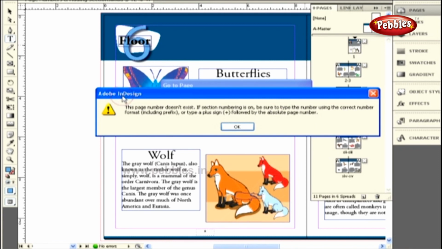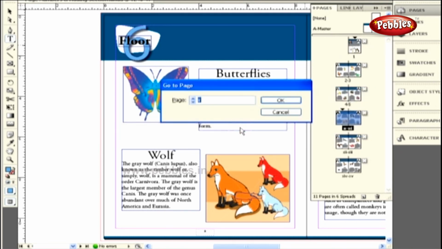You'll notice an Adobe warning dialog box asking us to make sure whether we type the number using the correct number format in our section. Now let's click the OK button. The warning dialog box appeared because we have created a new section from the 6th page, which starts from Roman numeral 10. Therefore, there is no page number such as 6, 7, 8, or 9. They are now assigned with Roman numerals 10, 11, 12, 13, and so on.